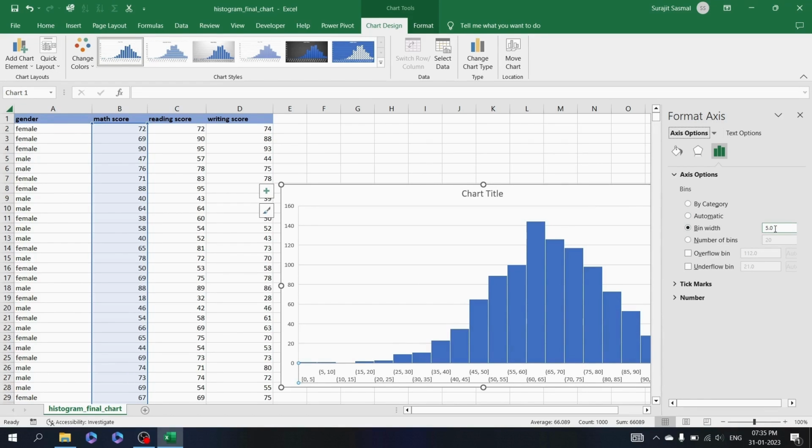Here is another option you get: overflow bin. You use the overflow bin when you want to know how many students, let's say, got more than 75. How to do it? Click on that overflow bin, it takes 112 automatically, we will give 75, enter.